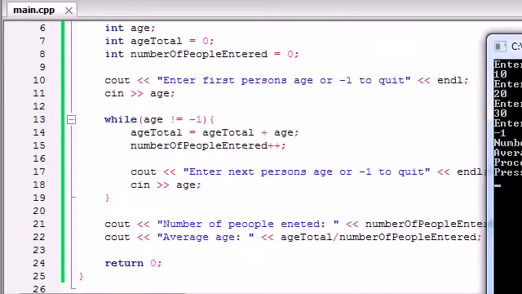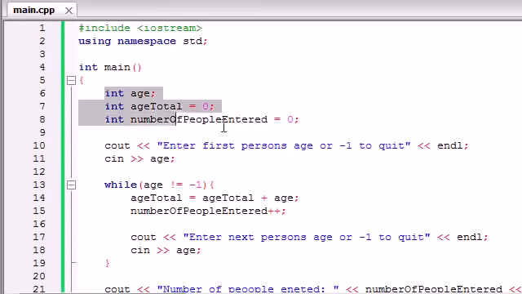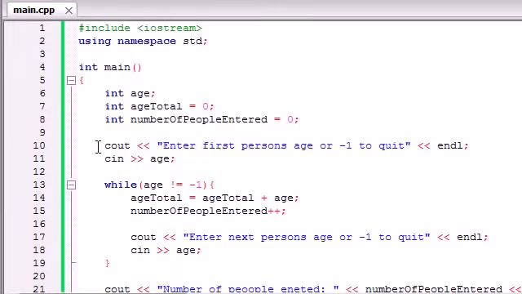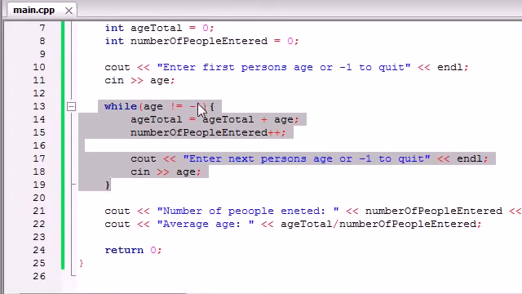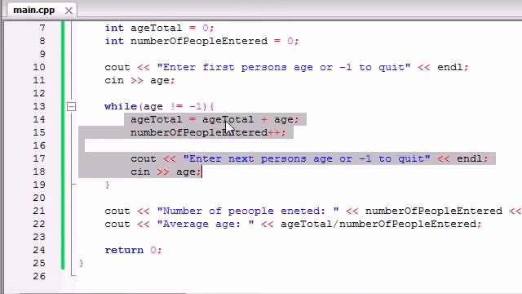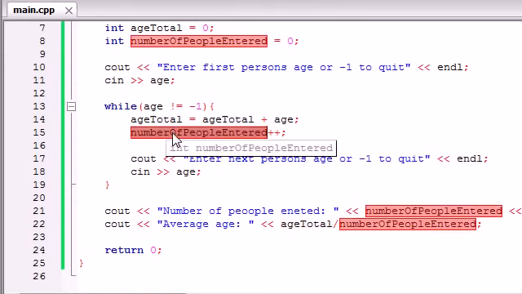So anyways, how our program worked is this. What we did is we built 3 variables. Well, let me just go ahead and skip to the good stuff. It says, alright, enter the first person's age. And we went ahead and we entered 10 right here. So it says, alright, is 10 equal to -1? Nope. So let's go ahead and run this right here. I'm going to go ahead and store 10 in age total and change the number of people entered to 1.